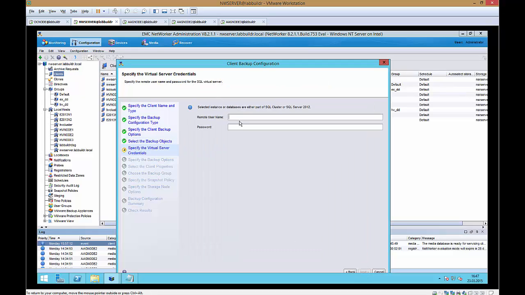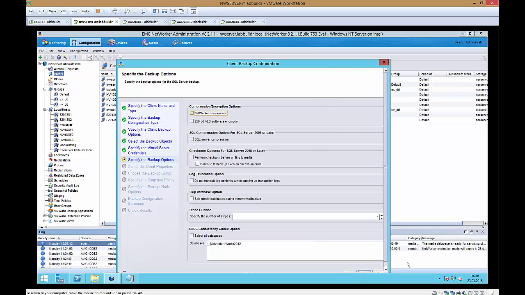We need to specify a remote username. It's called svc_SQL ADM. And the password again is password 123. And we click on next.